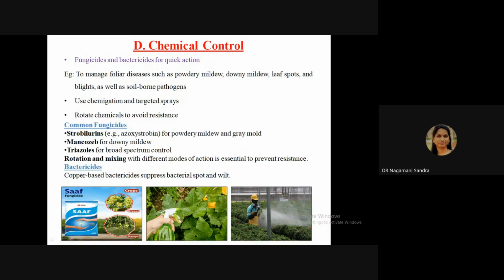So it is better to go for rotation here also, like crop rotation. If one time you are using contact fungicides, then next time it is better to go for systemic fungicides. Seed treatment can also be followed before sowing. Then there are bactericides, like copper oxychloride, COC, which can manage bacterial diseases also. So these are the different chemical management practices.